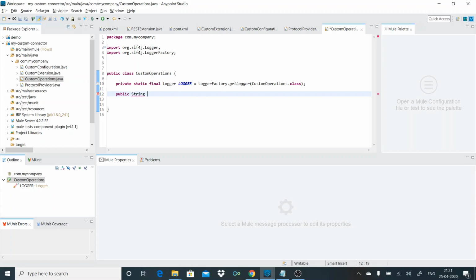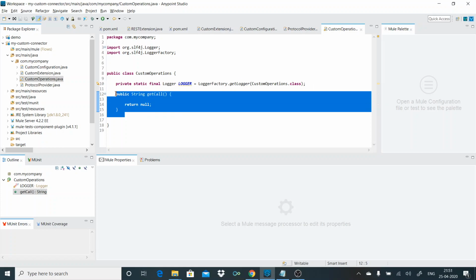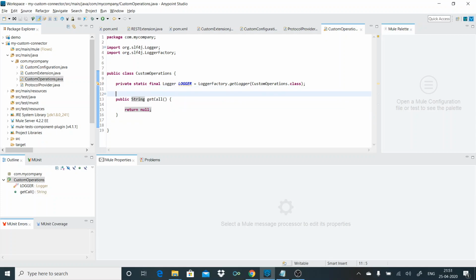So I'll create a public method, public string, and I'll name that method as getCall, and let's just return null value to get rid of the compile time error. So I've created this public method and this has the ability to behave as a connector. Now to make it behave as a connector, I need to annotate it and give it an alias. Alias will be the name that will be displayed in the Mule palette, like the way a request is displayed.